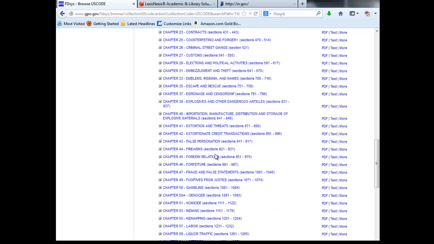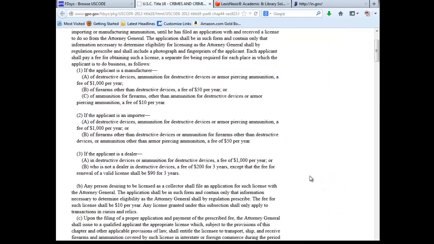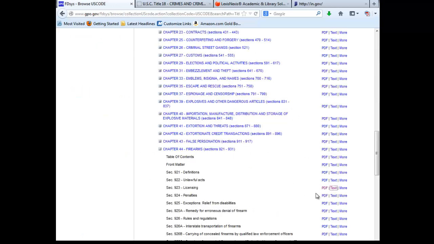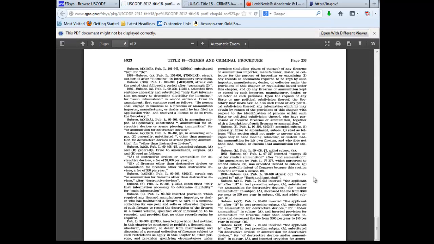we can either continue to look for our section number using these, or we can make a logical guess. For example, firearms seems like a logical place. We expand this, and now we see Section 923 is about licensing. Over here, if we click on text, we get the plain text of the statute. If we want to be a little bit more official, we might have selected PDF. And this is the actual page of the United States Code.